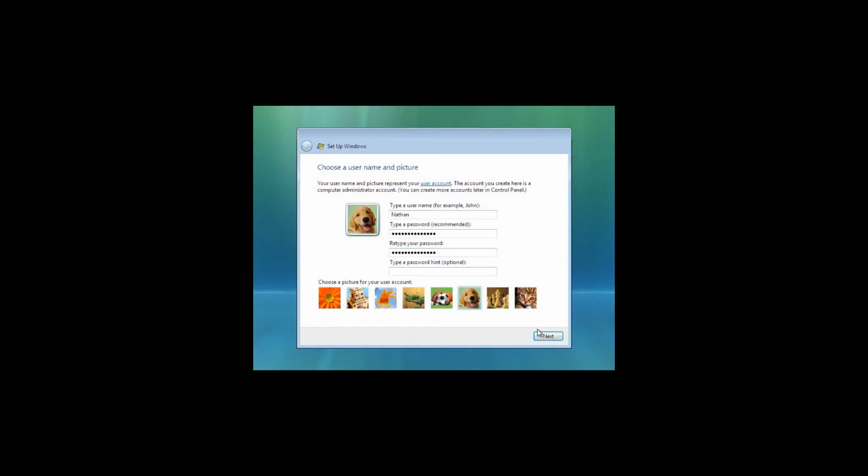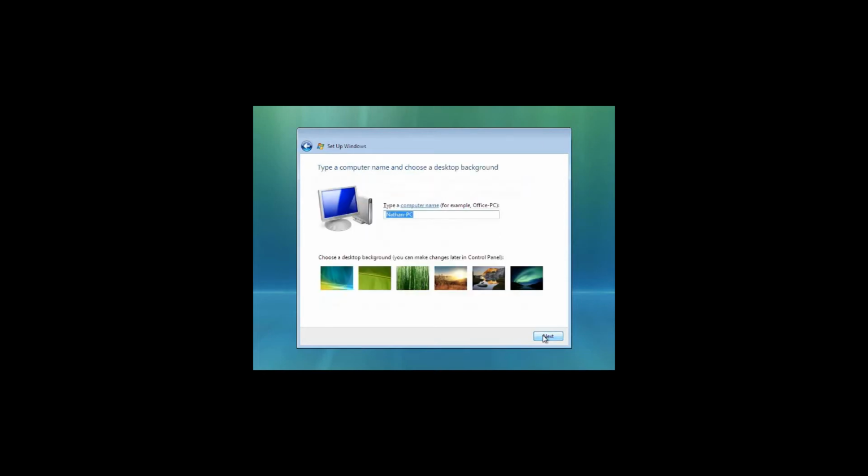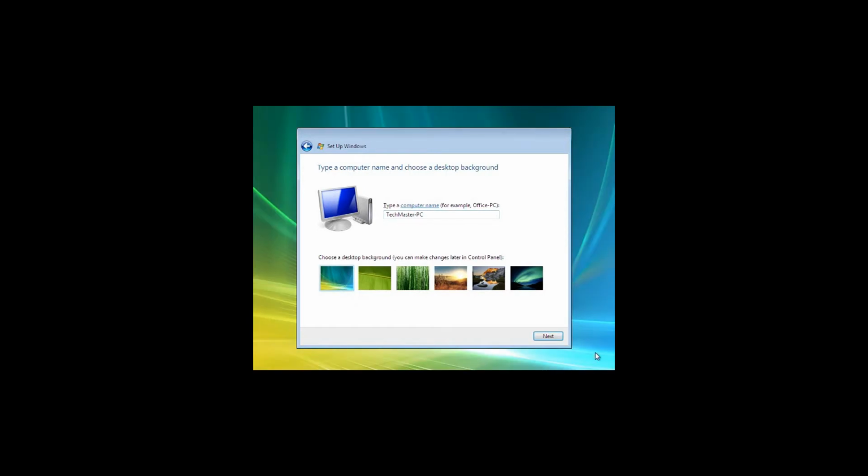But I'm gonna go with the dog, hit next. And here is where you choose the computer name and desktop background. As usual, there's a lot more desktop backgrounds to choose from after booting into full-on Windows for the first time. I'm going to say Techmaster PC. And for the image, well, I'm just going to go with the default image.